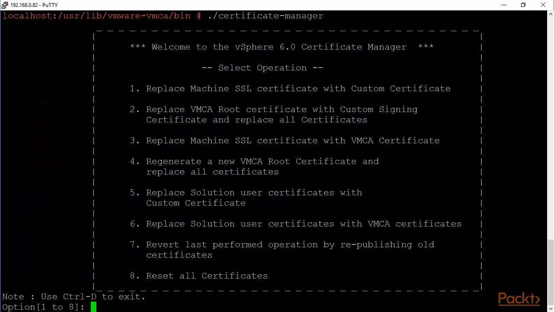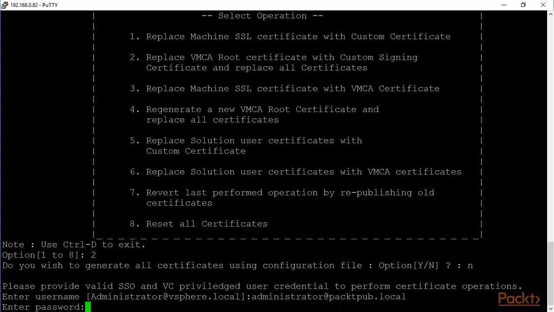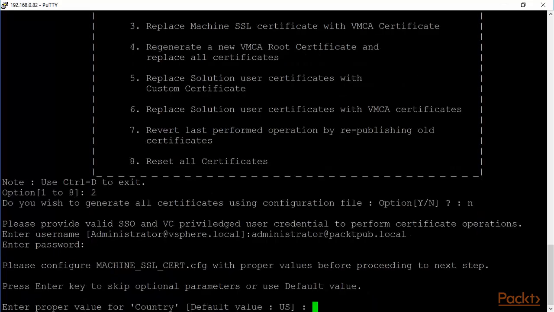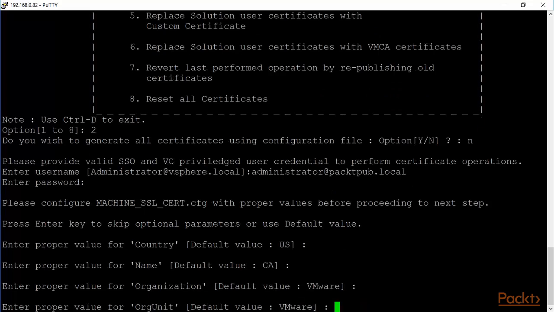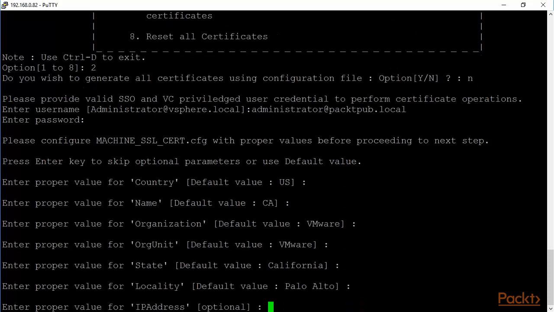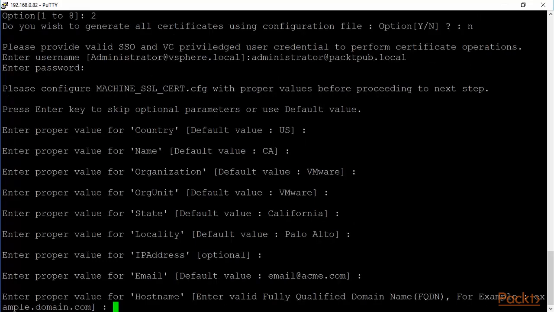Now what we do is replace the VMCA root certificate. So we hit option 2, generate no, administrator at pactpub.local, and it says please configure machine SSL cert.cfg with proper values before proceeding to the next step. Press enter key to skip optional parameters or to use a default value. So right now we're just going to stay with default values and see how far we get without having to change anything at this point, because I still have a few more things to show you in this section. So this is all standard certificate stuff. California, Palo Alto, IP address, I'll just leave that alone. That's fine. Enter the proper value for the host name. I will key in PSC 01.